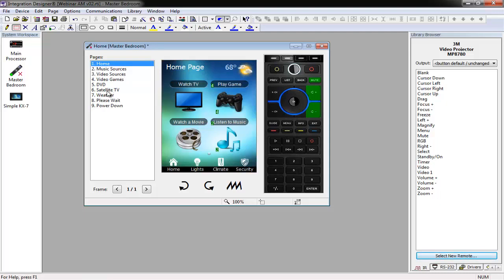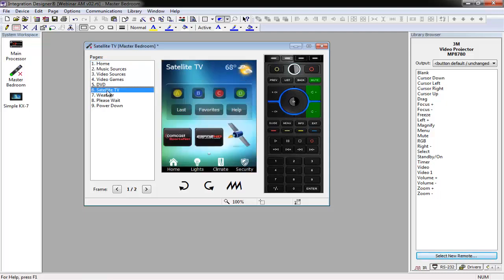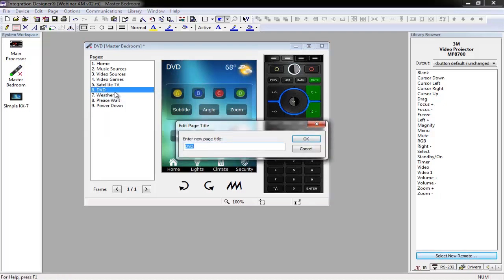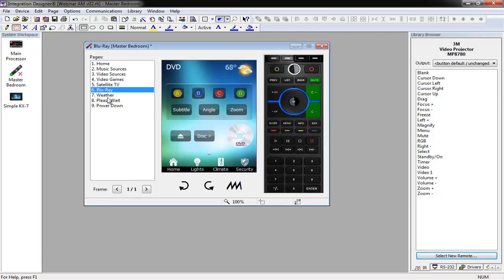If I want to move the satellite TV page up, I left click, hold it, and drag it to where the positioning is that I want it to go. So if I want it as page 5 as an example, I click, hold it, drag it, and there is page 5. If I want to rename the DVD page to Blu-ray, I can right click on it, edit the page title, and just title it Blu-ray. But one important note here is that when I press OK, you'll notice that the Blu-ray name changes here, but not on the actual device.